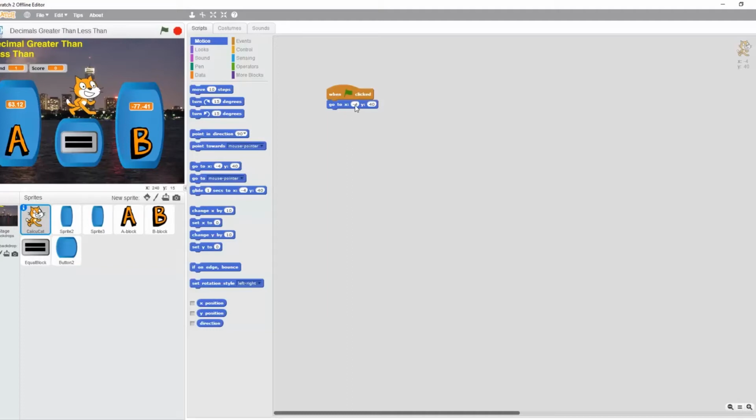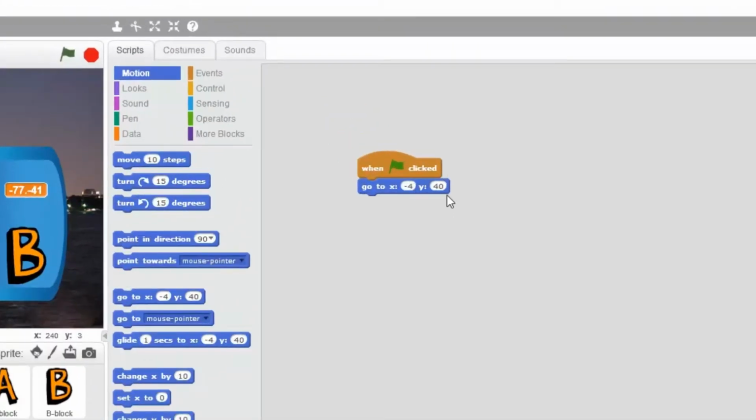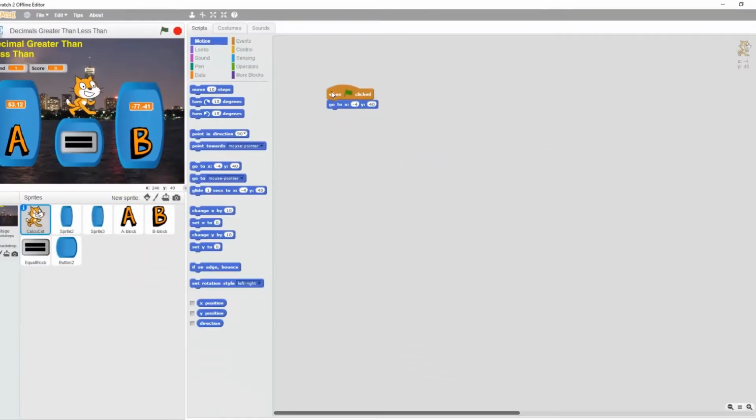If you didn't have yours on there, all you have to do is double click inside of it and then type in -4 and come over here and type in 40. Okay, and you can change the coordinates to whatever you want. If you want to, you can just go ahead and double click on it and see if the cat works. And it gives those coordinates. If I have the cat over here, double click, boom, goes right there.